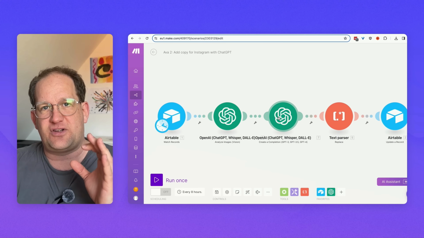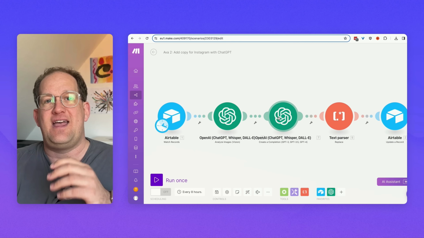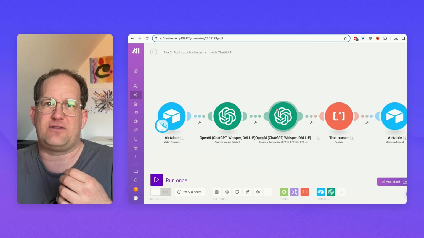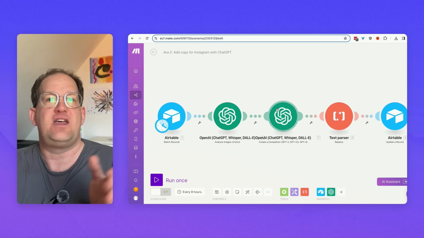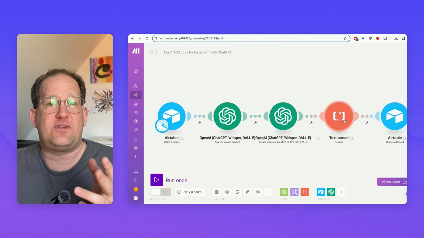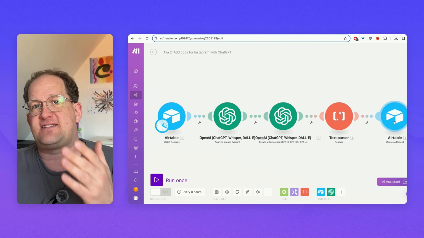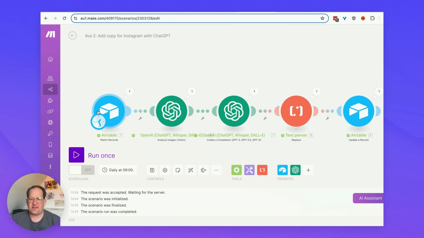Then we will take that description of the image file and ask ChatGPT to create a caption for it. And this obviously will create a much better caption because it actually knows what's in the image than just some generic text it would come up with otherwise. Then we will just pass the text to limited hyphens and finally upload the finished text into Airtable. So let's look at these steps in detail.